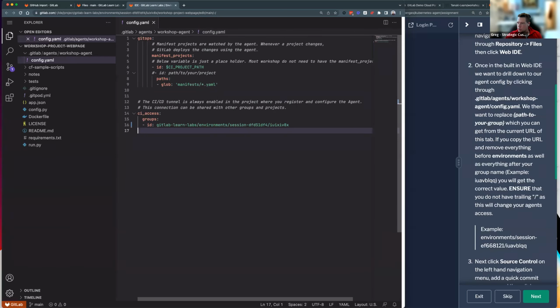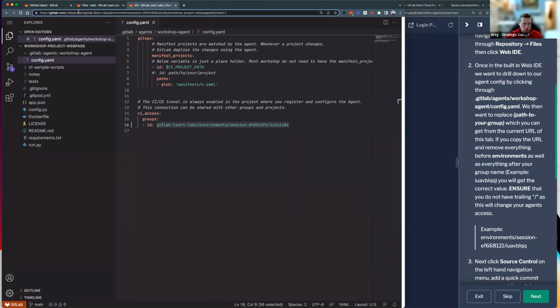If you have any questions, or if you're not sure, I can copy this in chat as well, but don't copy the whole thing. Make sure you change your group name as well, and you get that information from the very top. So this is where you take this: GitLab Learn Labs environment session. This is where you take this. Okay, perfect. I think we're good to go now.